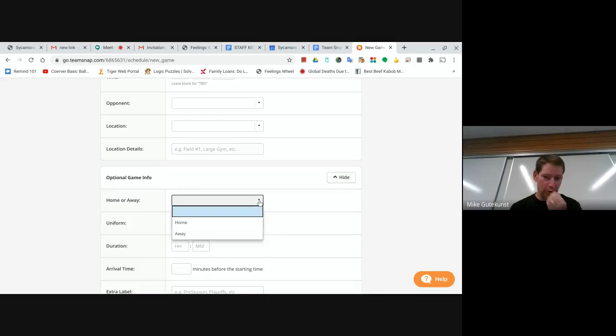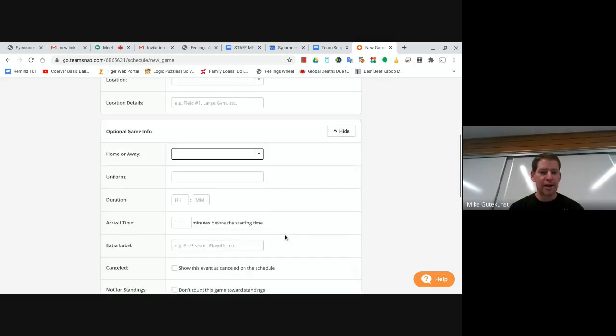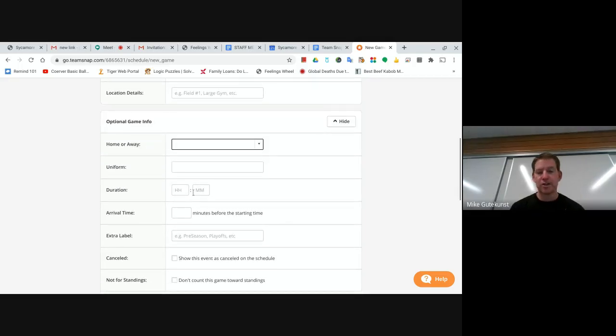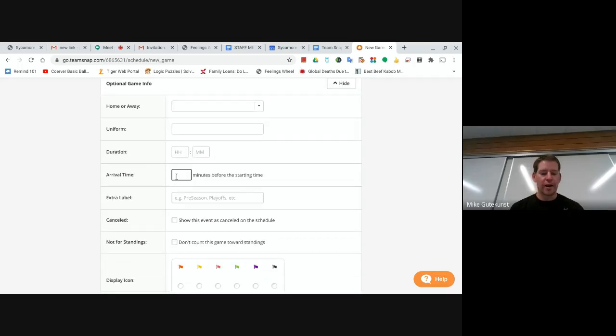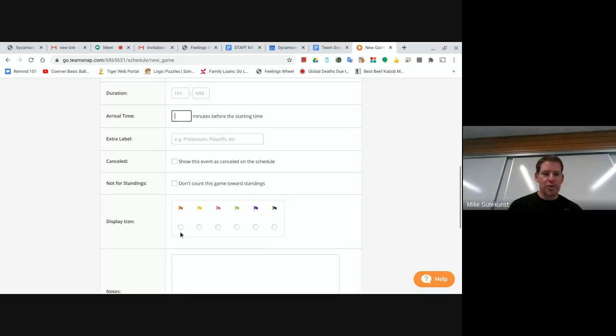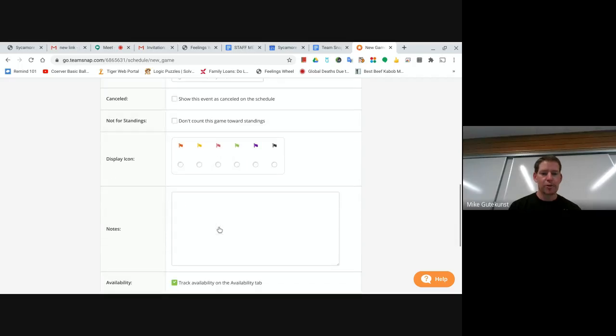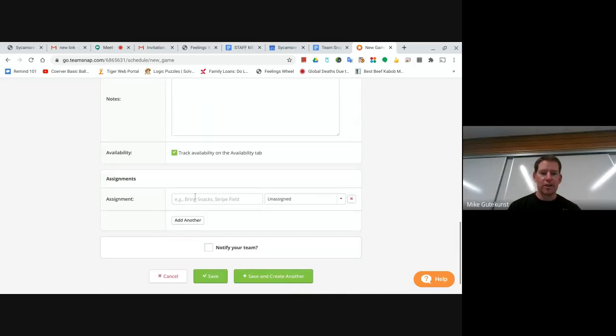I always put in whether we're the home or the away team. We only have one uniform color, so we'll go with that. Duration is 48 minutes or an hour, depending on what league you're in. I usually tell my parents to arrive 20 minutes, maybe 30 minutes, depending on the year. I just put 20 in there before the game, just to make sure we're all there and set. And then for games, I use a different color, so I'll either use that orange or that red. Notes are fine.